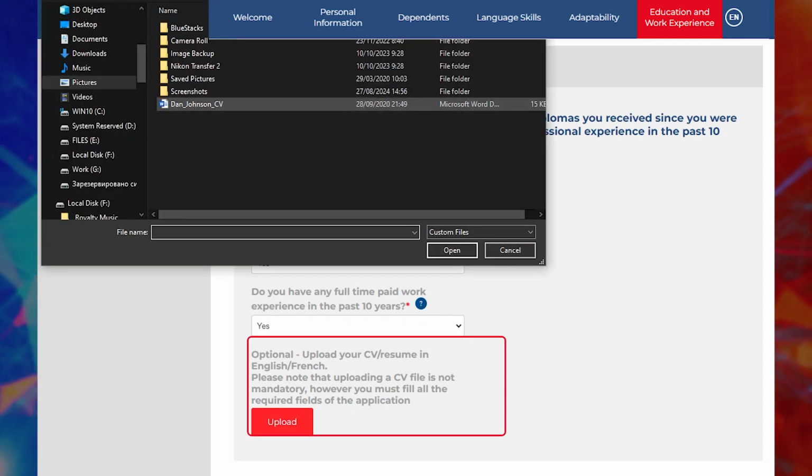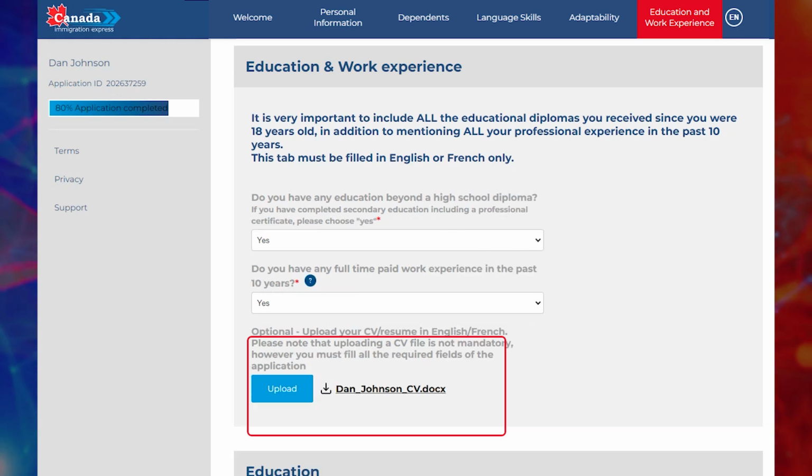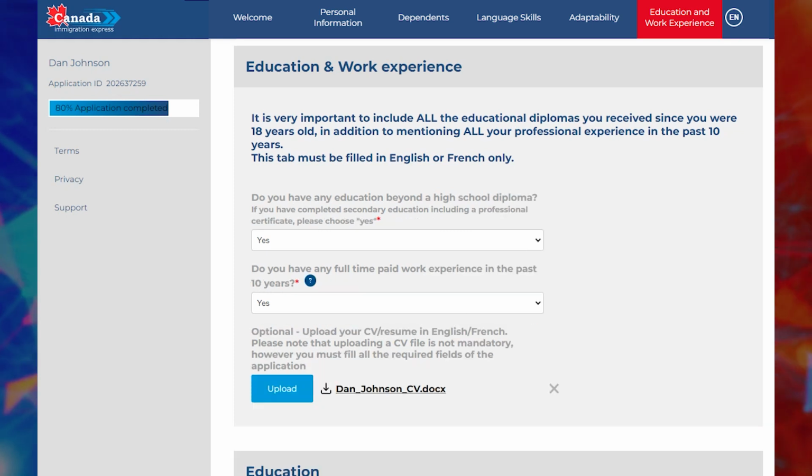Optional CV resume upload. Uploading your CV resume, though not mandatory, in English or French can be beneficial. Your CV should include your educational background, work experience, skills, and any other relevant information that could support your application. Tips for completing this section. Accuracy. Ensure all information is accurate and truthful. Double-check dates, spellings, and details.